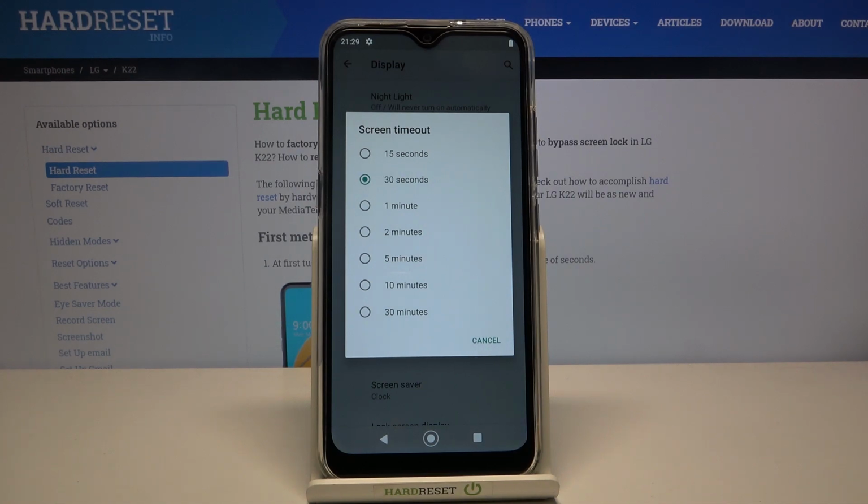And as you can see here we've got some options to choose from. We can set either 15 or 30 seconds or 1, 2, 5, 10 or 30 minutes. Now we've got 30 seconds applied and you can say it because this option is marked, but if you'd like to change it just tap on the time you want to use, for example 10 minutes.